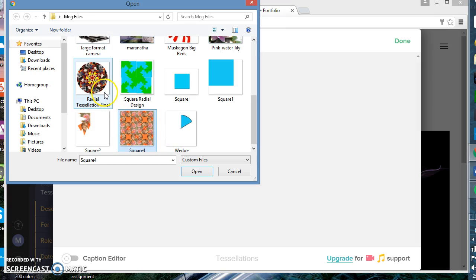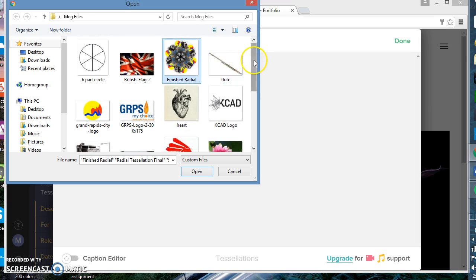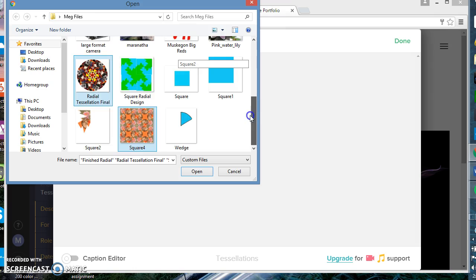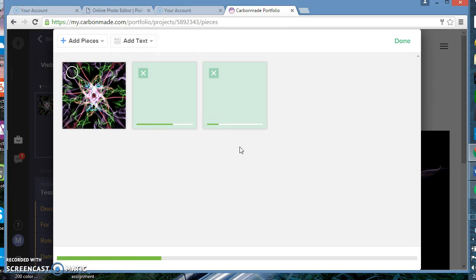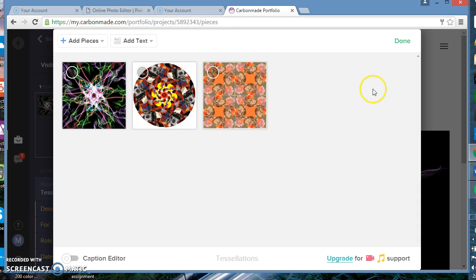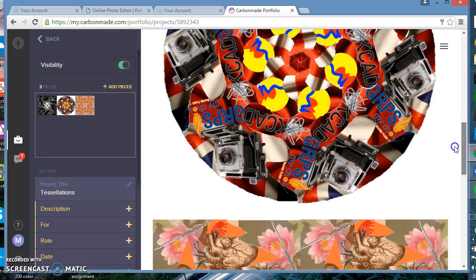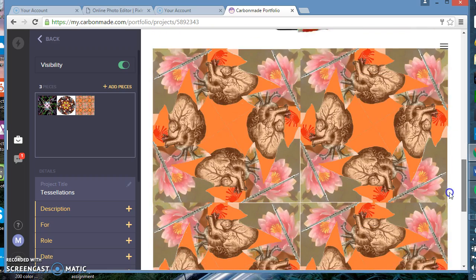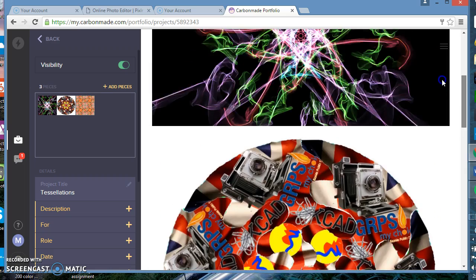Actually, if you click on one, press Control, you can select more than one image. And I had a couple there, so actually this is not the one. So I have the finished radial one here and the square one that will open. Once those are up, you select Done, and then you can see that your tessellations are now included on this image. They look pretty sweet. I'm quite happy with those.